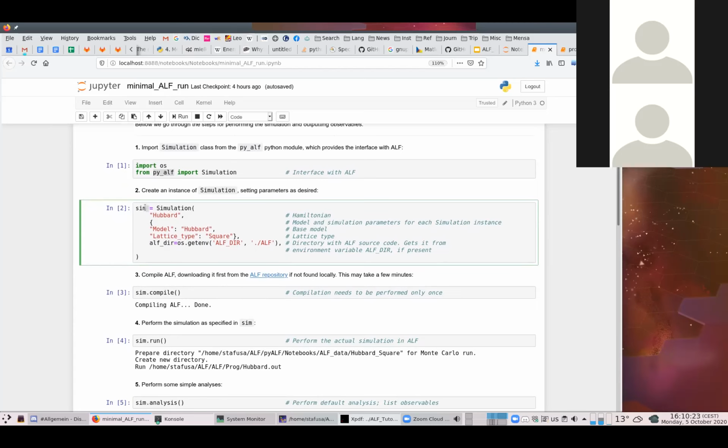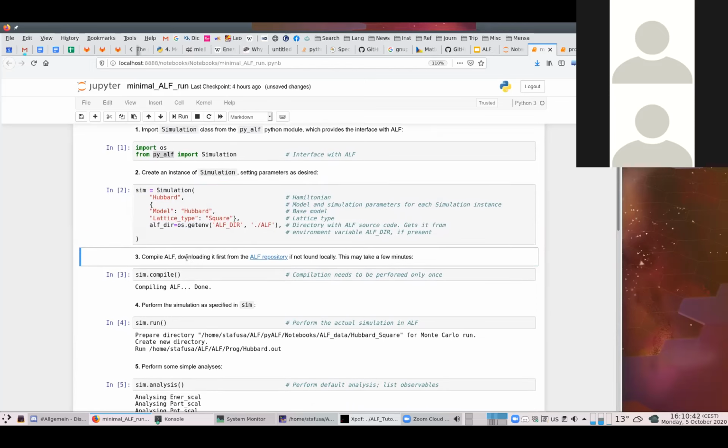Okay, so here we are setting our simulation. And this is the part that needs the operating system. It's trying to get some environment variable, named ALFdir, and using it in case it's set. So I can also run it, Shift Enter, and we can compile. And as it's written here, it's going to compile ALF, and if not found locally, it's going to download it first. In this case, it's going to find it here. We can go through the compiling phase. It doesn't take too long, so I'm doing that.